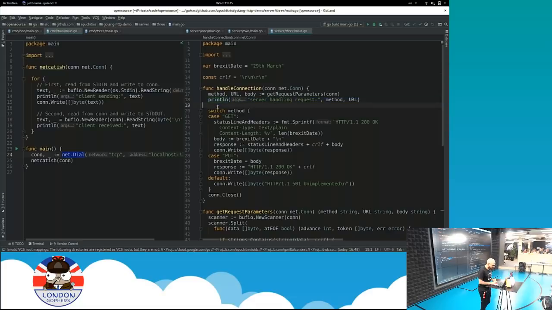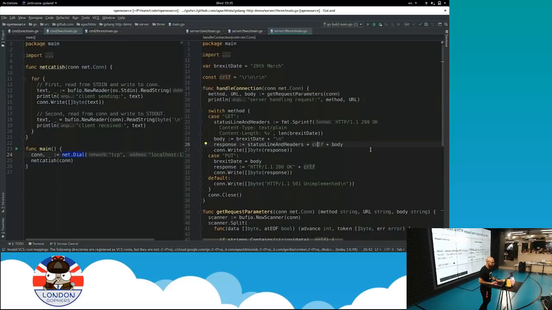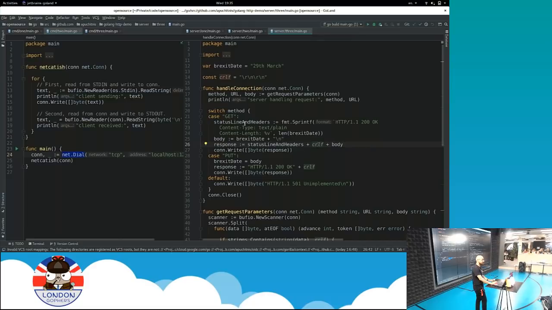We have some debugging going on. And then just as before, where we had a switch on the method, we're going to have a switch on the method here. If it's a GET request, what we're going to do is create the response. The response is going to be the status, which is everything is good, some headers, and as a body, we're going to put the Brexit date. Then we fully construct the response: the status line, the headers, an empty new line, and then the body. That's exactly what we're creating here, just creating it again in our code. Then we take that string and write it as a sequence of bytes to the connection.